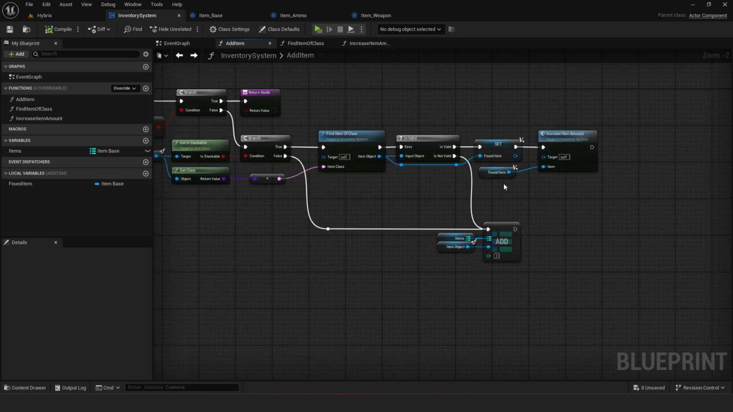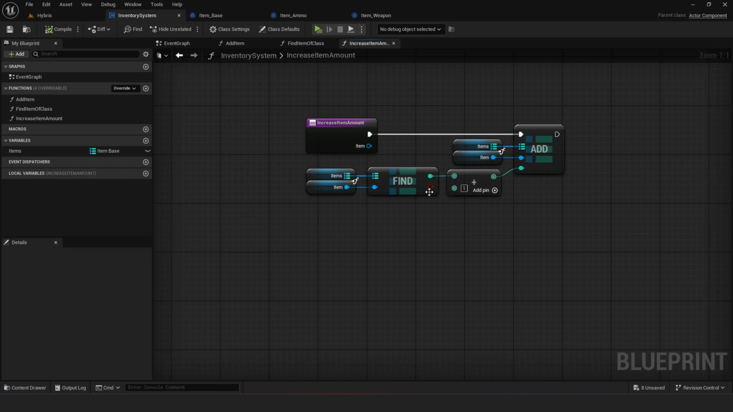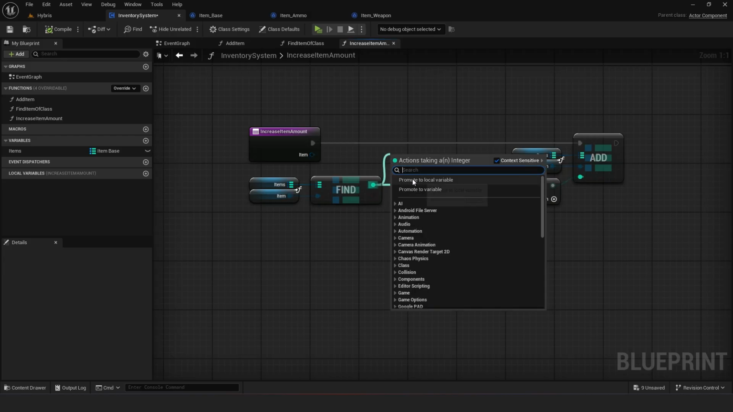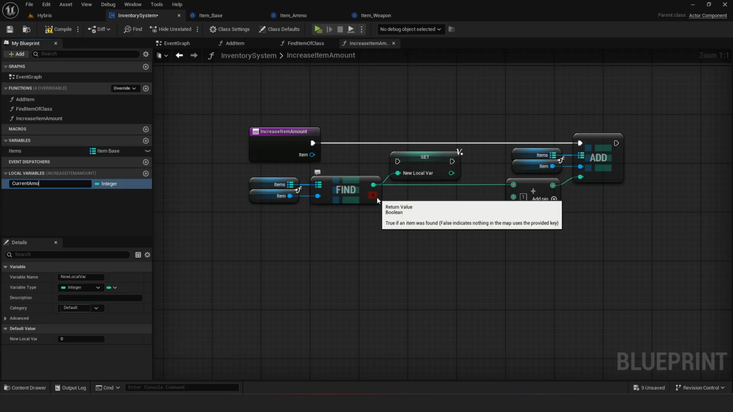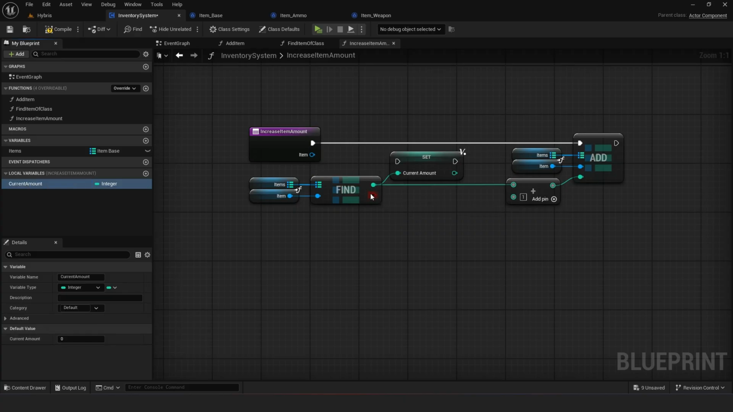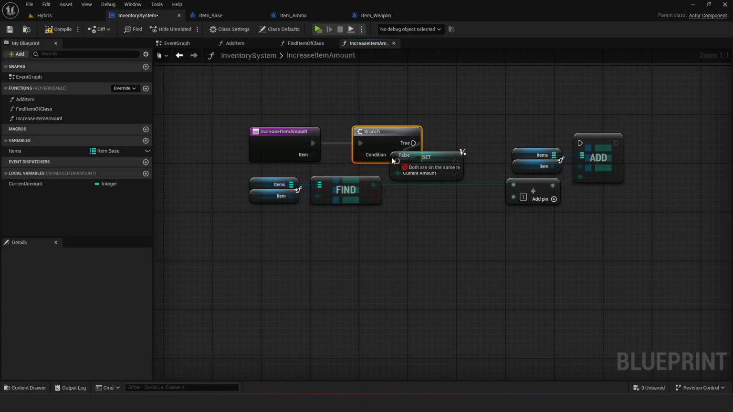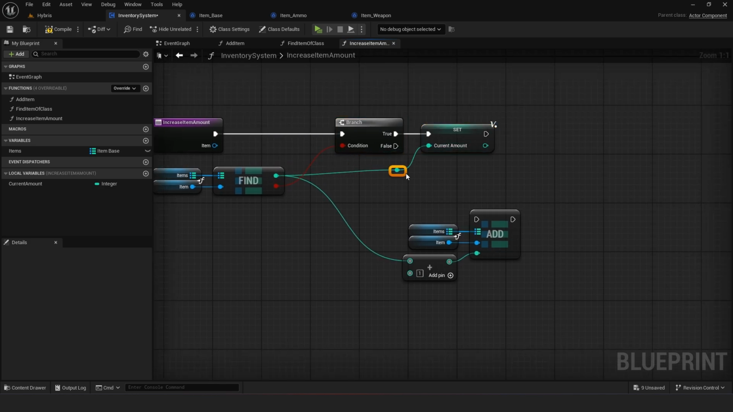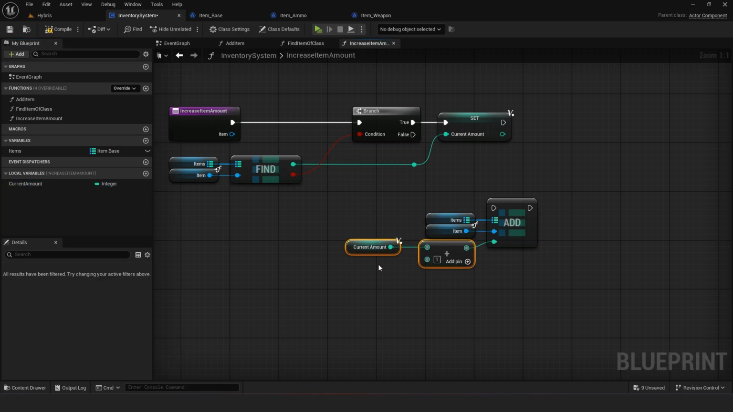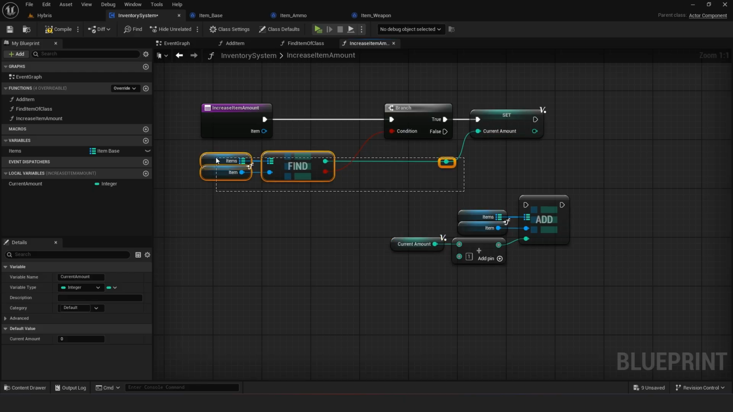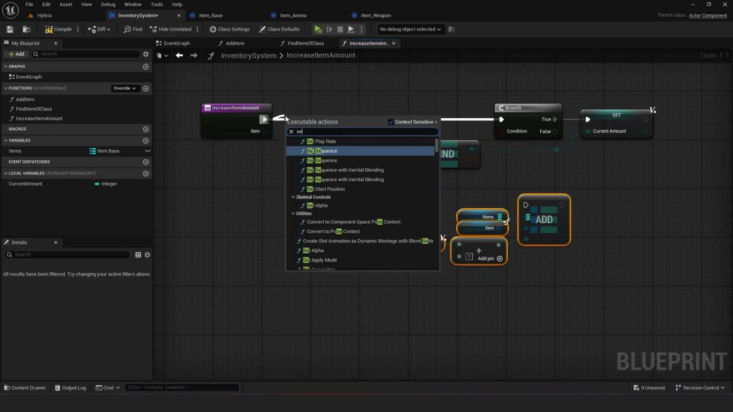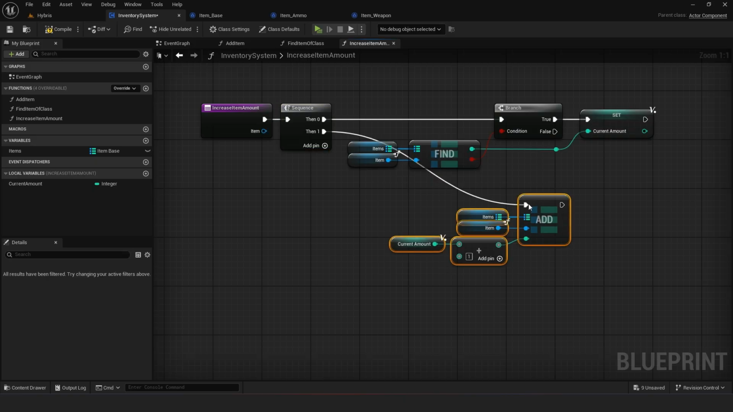So what I'm probably going to do actually is, because this is a map, it's going to add it anyway. In the increase item amount, I'm just going to run amount. That's going to start at 0. I'm just going to add a branch here. So if we do actually find the item, we can set the current amount up here, and that's going to be used in the calculation there. What I can then do, just down here on a sequence, is then call the add here.